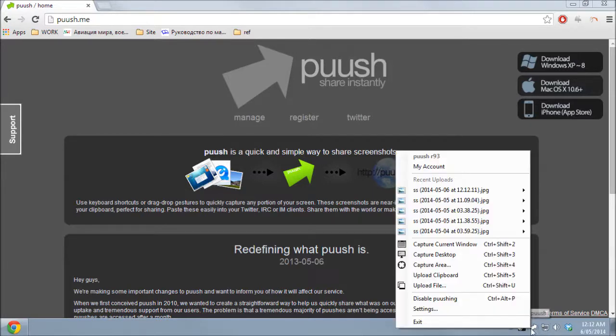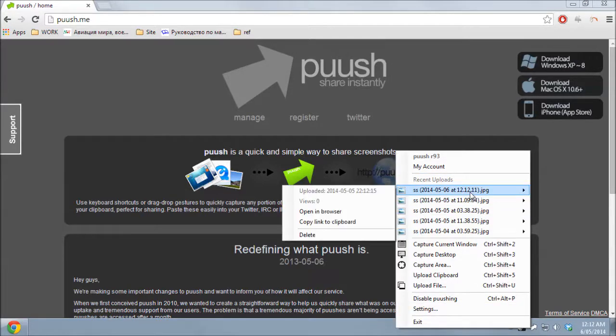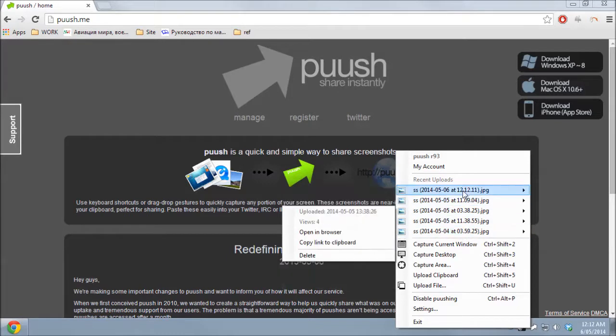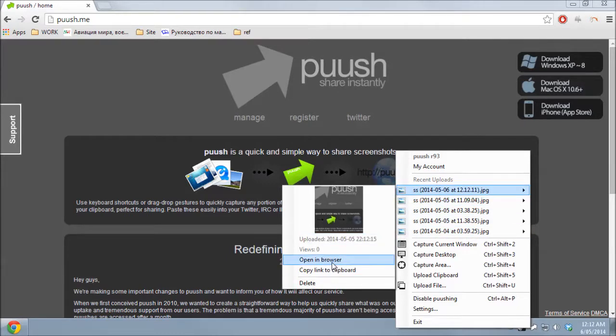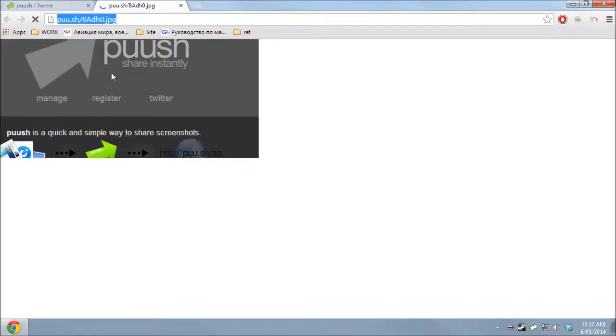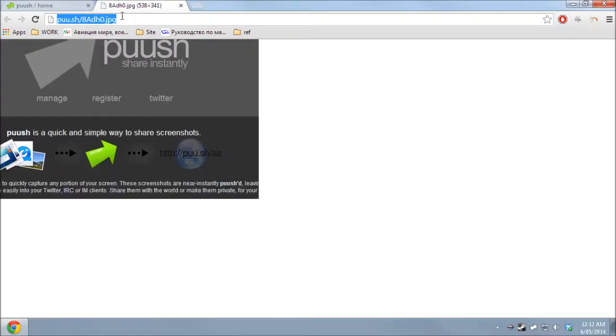Usually it pops up, but because it's on the second monitor, it's not there. But you've got a list of your most recent uploads there. So if you just open that in the browser, it's uploaded that little segment of the screen, and you could just link that to your tutor or whatever if you wanted to show them something quickly.